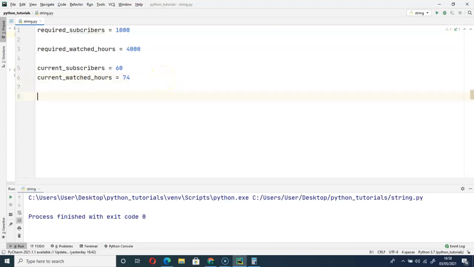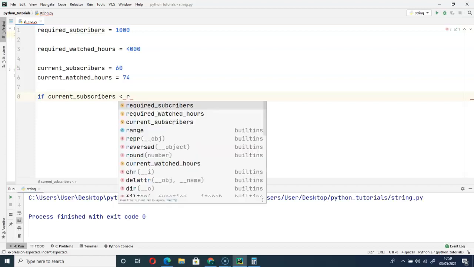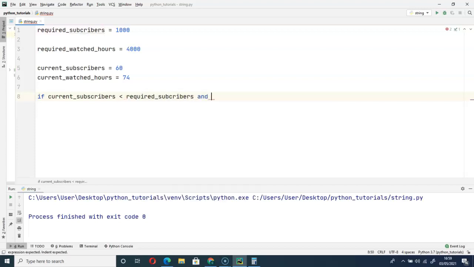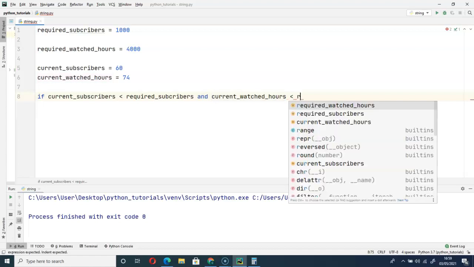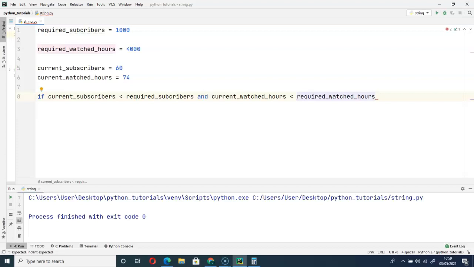So conditional statements will help us in this code. They are very vital. They are very important in coding. So let's assume if current subscribers is less than required subscribers and current watched hours is less than required watched hours, what will happen?